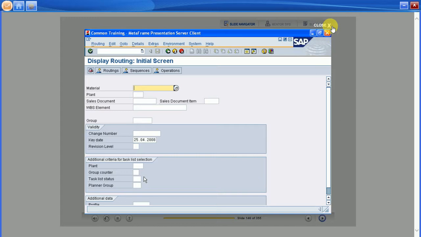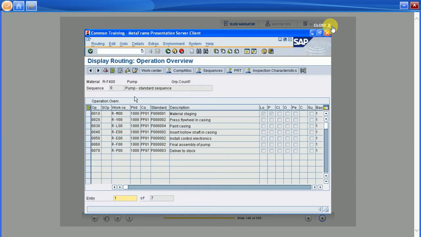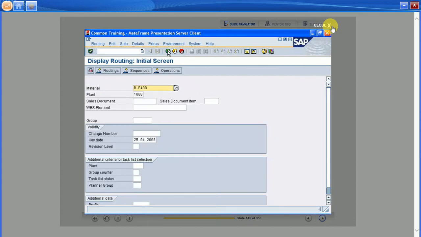In this screen, fill the relevant values for material and plant. Press Enter. The Display Routing Operation Overview screen opens. Here, you can observe the details of the routing displayed. Click back until you return to the initial screen.